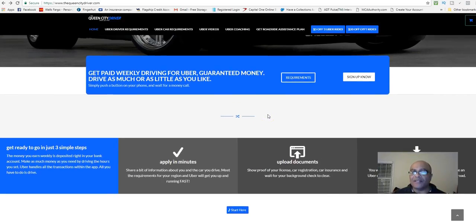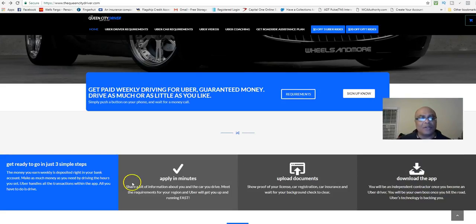So the process is simple. The process is three simple steps. As I've said, you apply, you upload the documents, you download your app, and you get started driving.